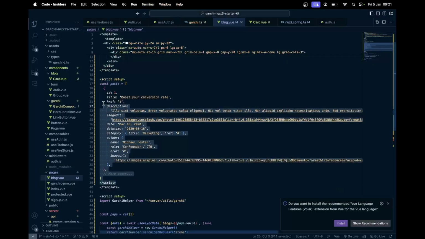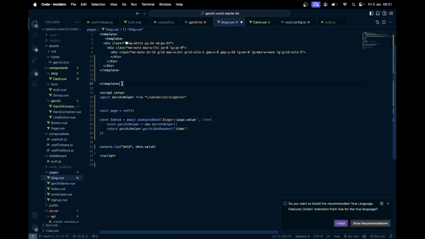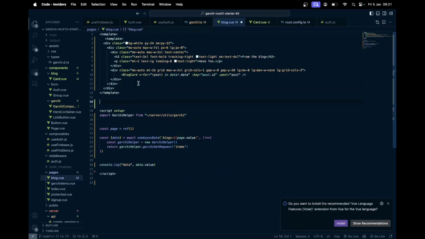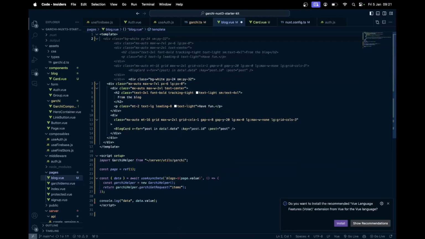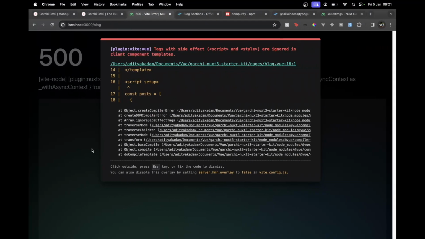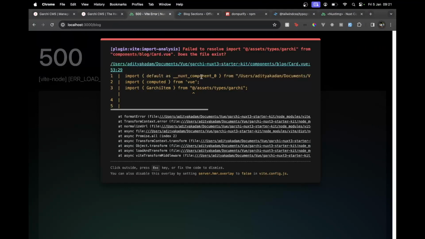Right, we are adding this over here. This shouldn't be here. Like this, this template, we just need one template over here. Perfect. Right, reload. And then we have assets failed to resolve from assets Garchi. Okay, let's see what's wrong over here as well.